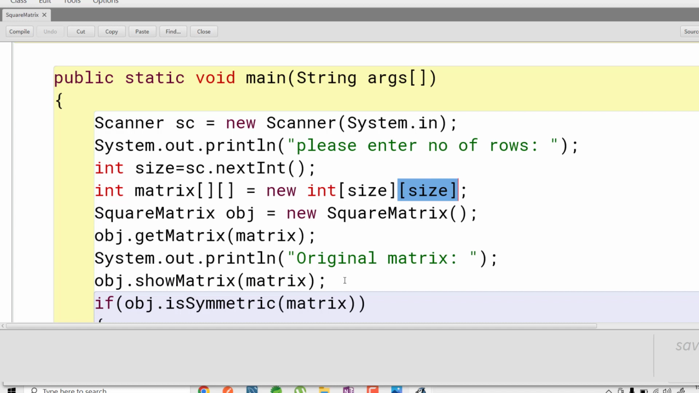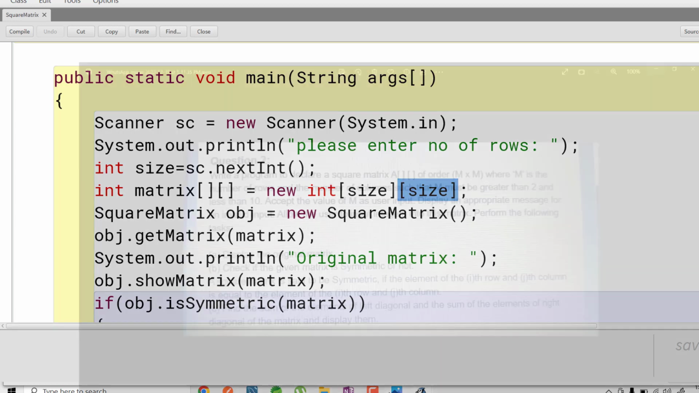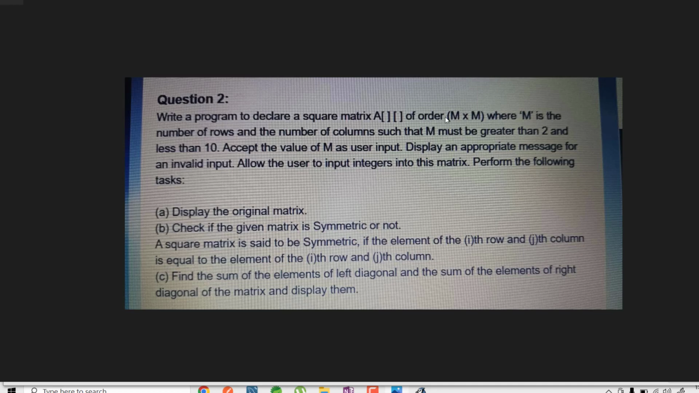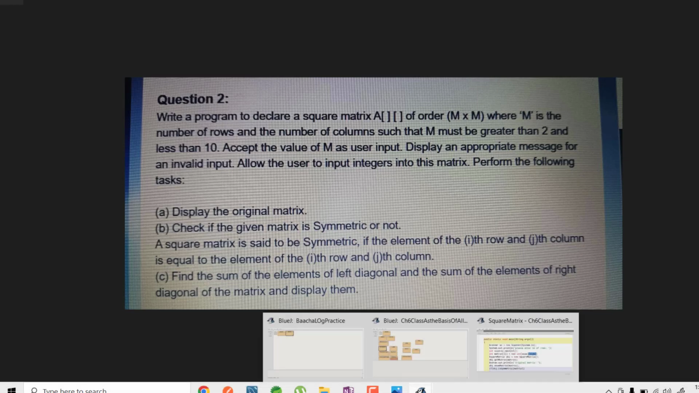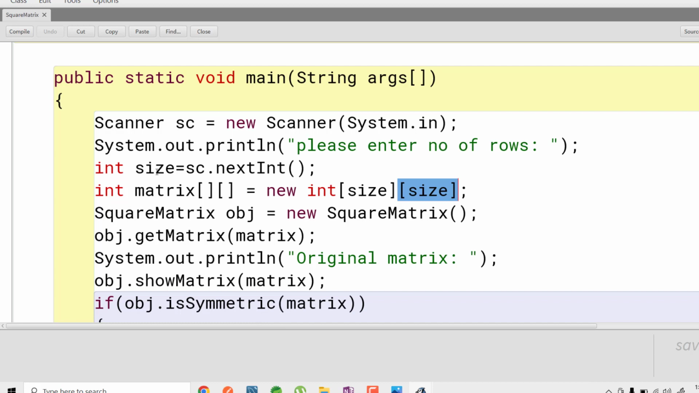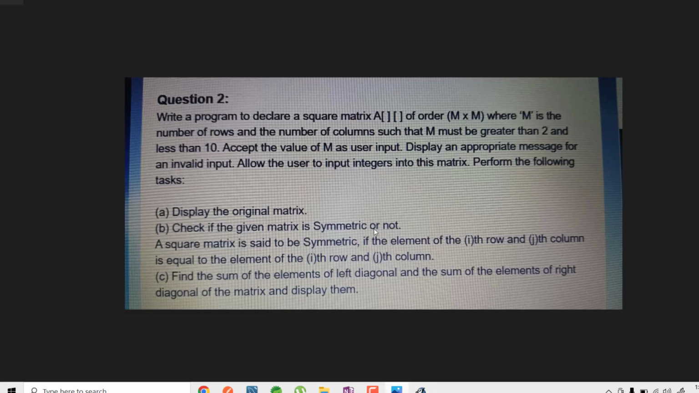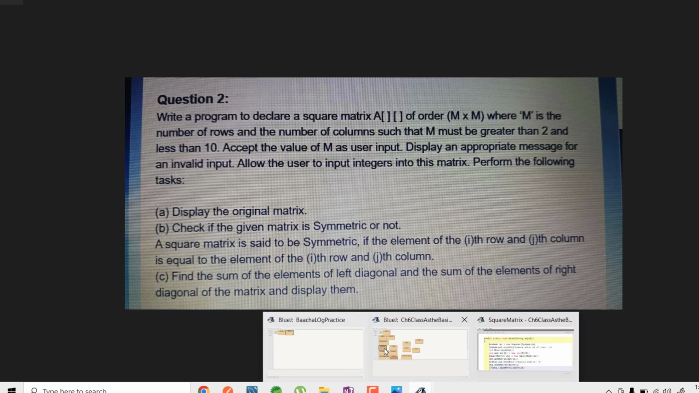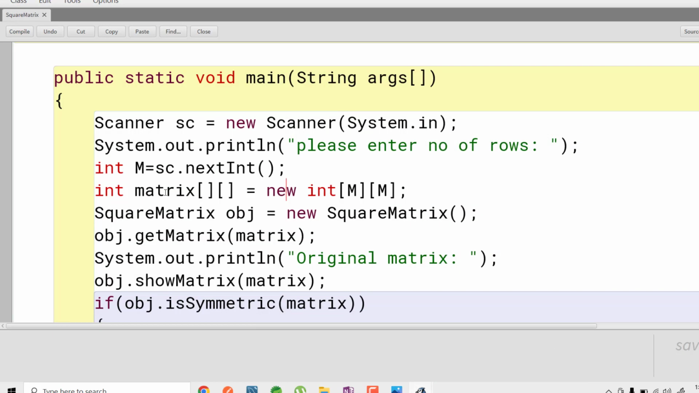I can even use the question's language. They have said that the size will be m, so I can write it as m also. Let me show you. I can write this as m, and then I can input here m and then m. So this is m cross m matrix. Now the name of the matrix that they have mentioned in the question is A. So I'll rename this as capital A, done.